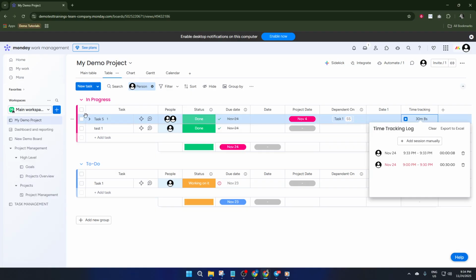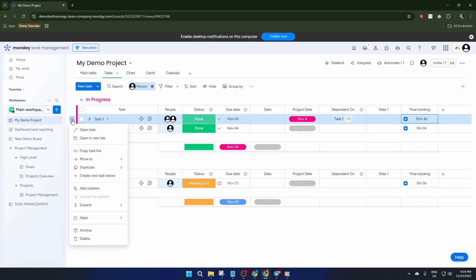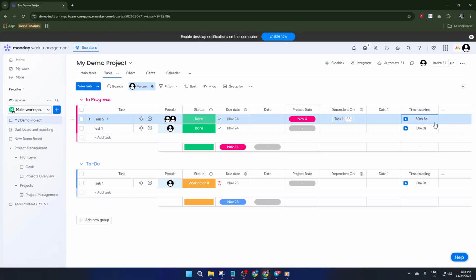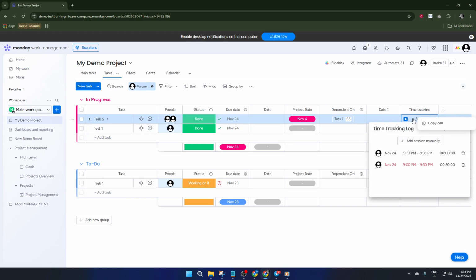Now, for those who love to take things further, you can use your tracked data in a formula column. Let's say you want to compare actual time spent versus your estimates. Monday.com lets you pull in time tracking values to run calculations. This is perfect for project managers or freelancers who want to keep tabs not just on what's done, but on how efficiently tasks are completed.